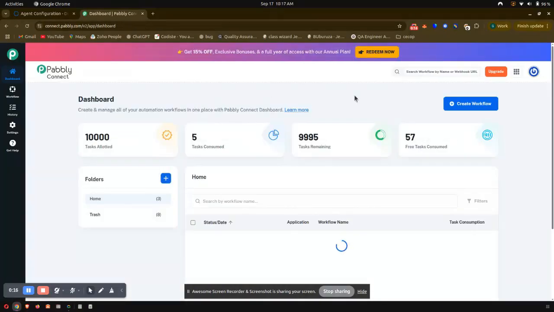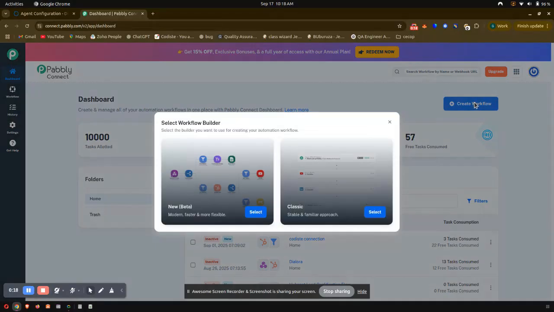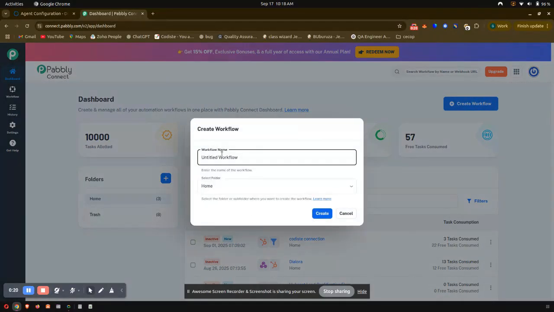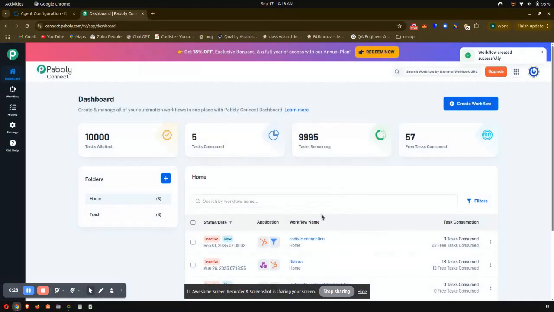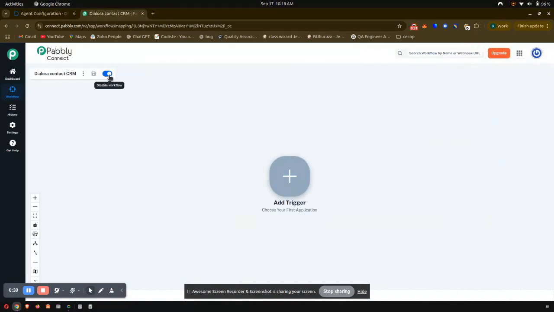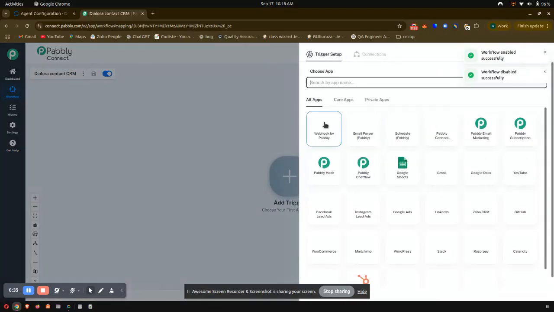Go to Pabbly Connect. You need to create your workflow. I'm creating one workflow over here in Pabbly Connect, where it will connect with the HubSpot CRM. The data will be pushed in the HubSpot CRM. So make sure this button is enabled because that workflow needs to be enabled.